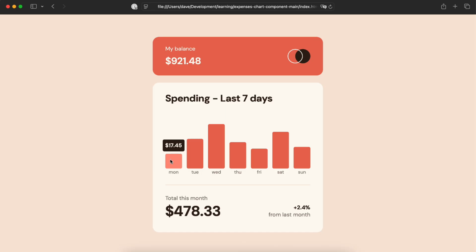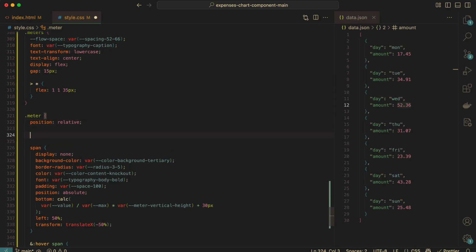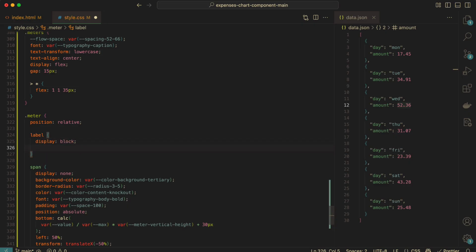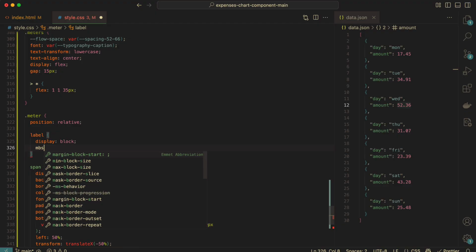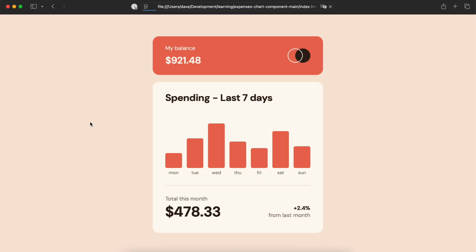So what else do we need? Well, we need a little bit of space here, and we need to color the day. And then we're pretty much done, right? That's really it. So let's go add that space. That is right here. So in that .meter class, let's go and find label, okay? Set that to display block like this, and margin block start of 4 pixels. Just a little extra space, right? Gives it that little extra oomph, okay?